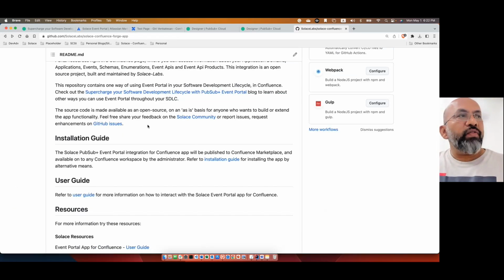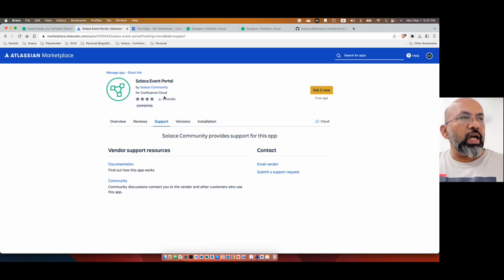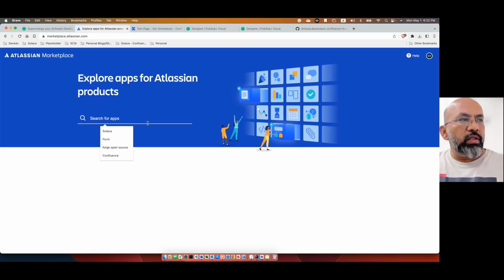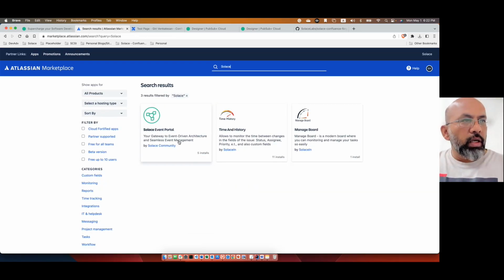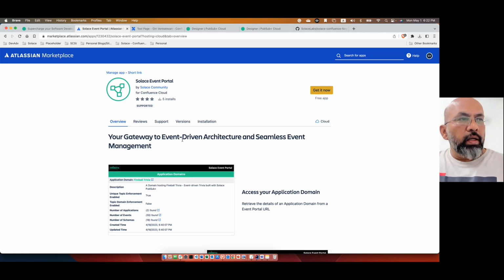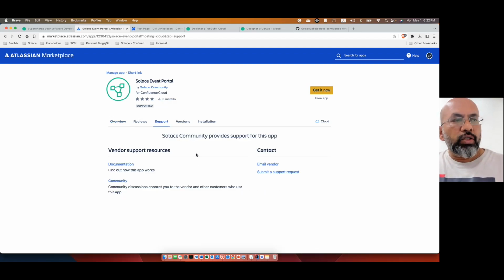Now, as an administrator, where can I find the app? The best place to start is the Atlassian Marketplace. Just go ahead and type Solace and do a search. You can see the app comes up in the list, and you can find all the high-level details about the app, what it does, and how to get access to documentation or community, or even submit a support request. This is released as an open source app by Solace community.